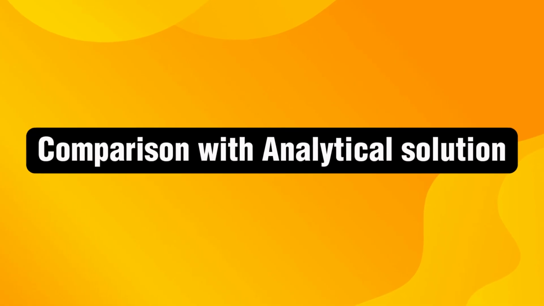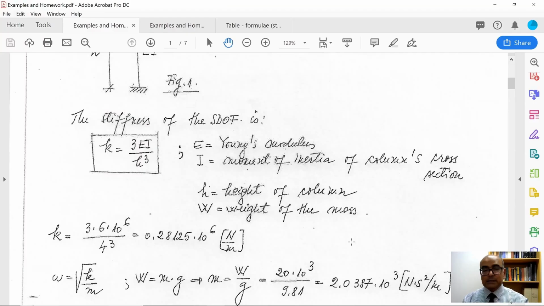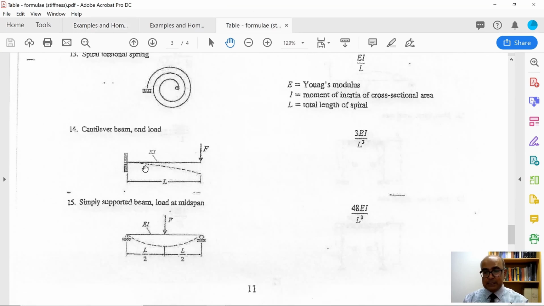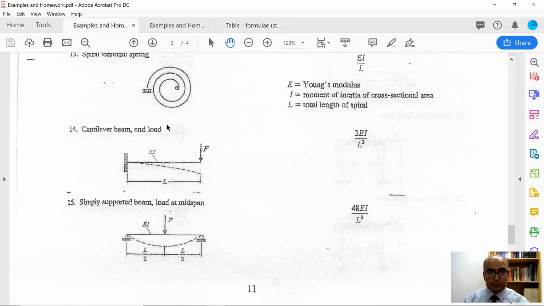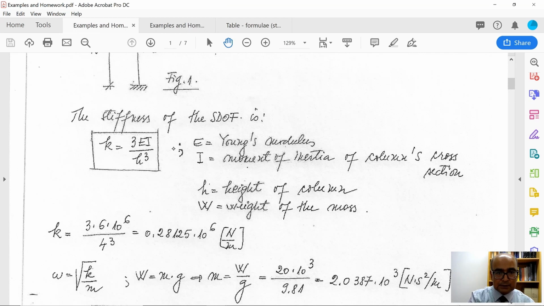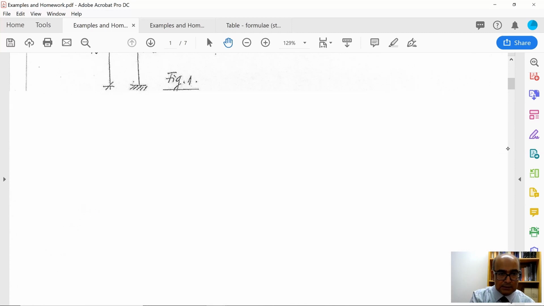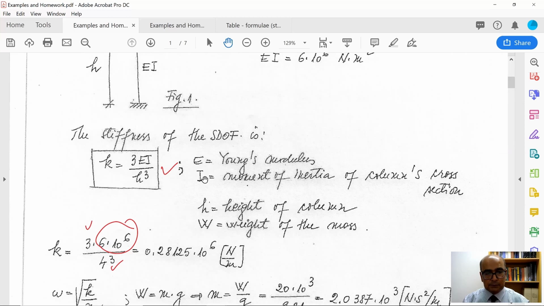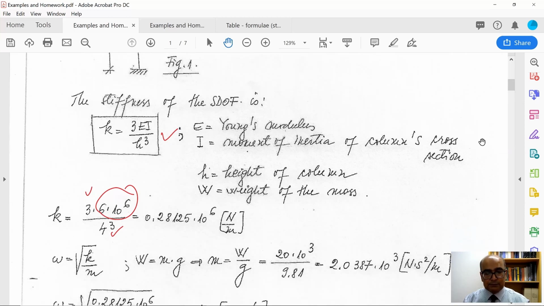Let us see what we can get from the analytical solution. Firstly, we need to find out the stiffness of single degree of freedom using this formula. If you have a cantilever beam, it's like a vertical beam fixed at one end and load applied at the other end. The stiffness of the system is 3EI over L cube or 3EI over H cube. So from here we compute stiffness. EI is given to us, which is 6 into 10 raised to 6. 3 comes from the formula and 4 is the height of the column. This is 4. It will give us value of the stiffness.